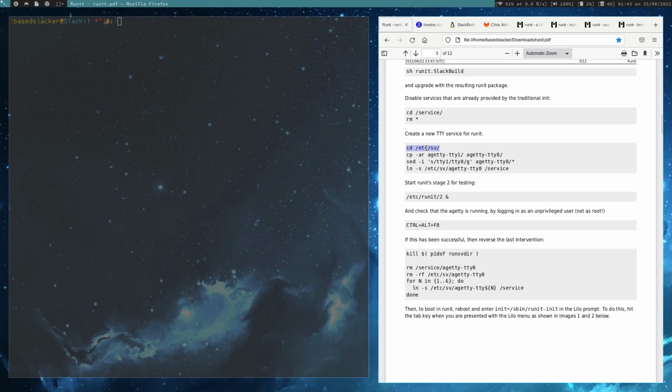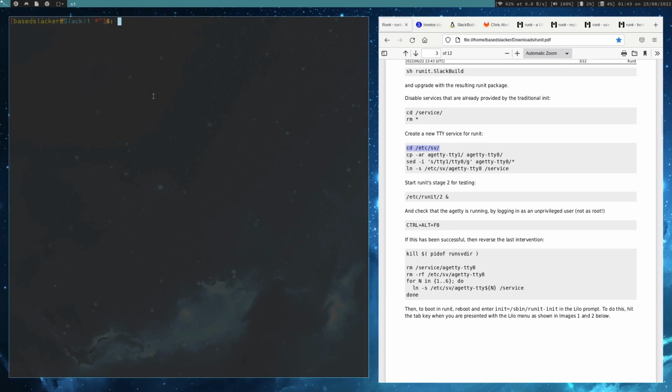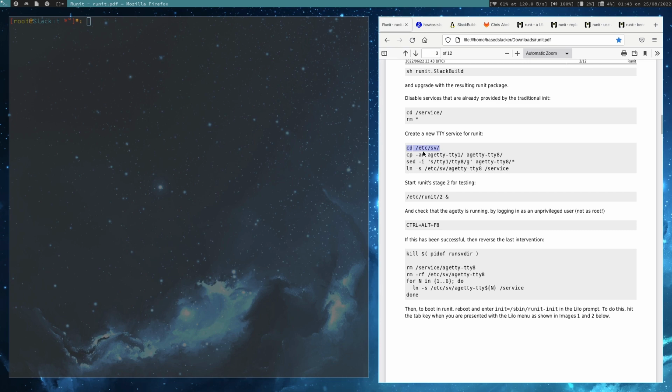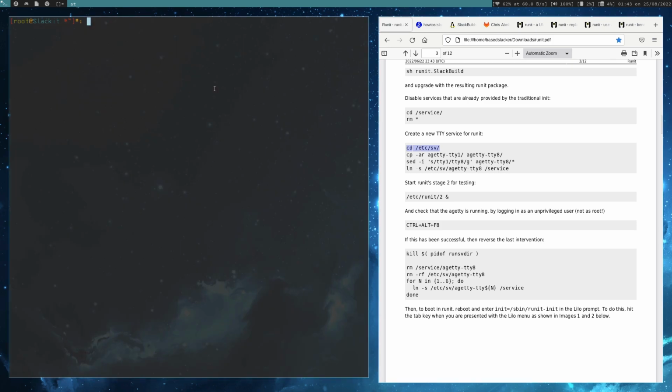So we're going to cd into /etc/sv, and let me go sudo really quick. /etc/sv is the directory that houses Runit's services for linking, and we'll get into that a little bit. These are the unlinked services that you can then link into service to make them run. So we're going to go into that directory right here.